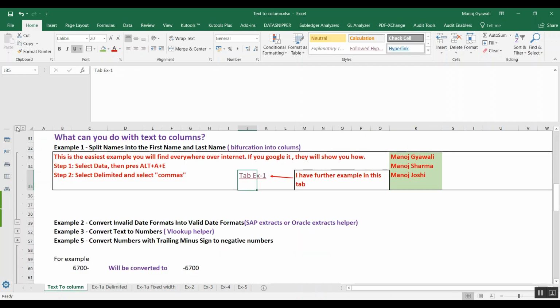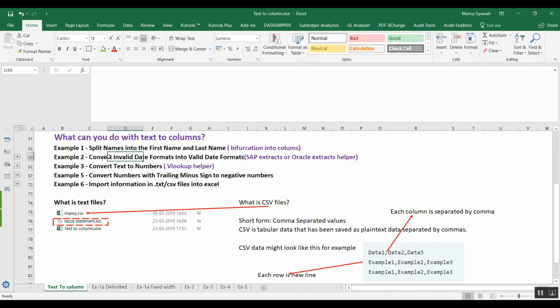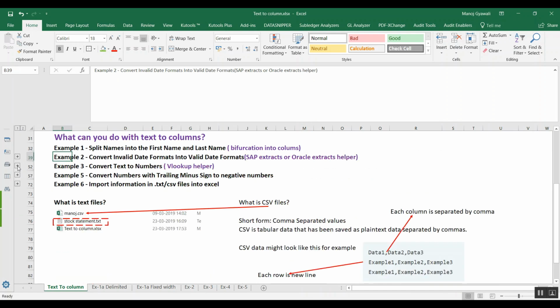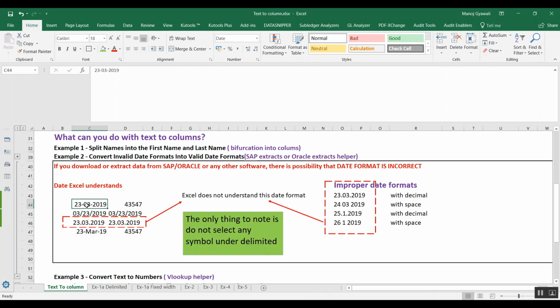Now let's see another example. Convert invalid date into valid date format. How you can use text to column for this? Whenever you extract any report from SAP or Oracle, you might encounter dates in different formats. For example, you can see there are a few formats I have presented here. There are a few formats Excel can recognize and a few formats that Excel can't.